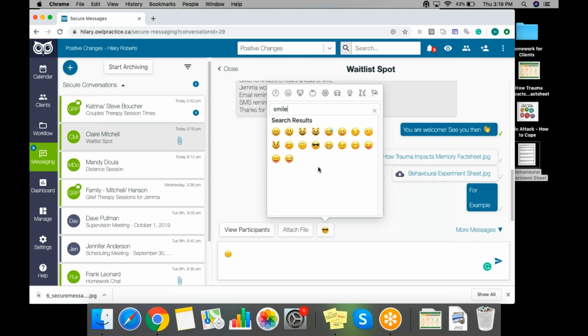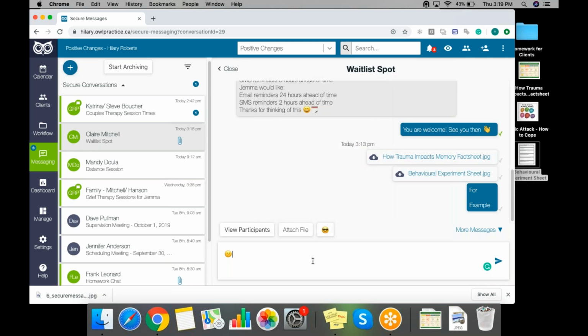A few notes: OWL does not support keyboard shortcuts for emojis. For example, if you were about to type a colon and then a bracket, this would not be translated into a smile emoji when you enter it into the conversation. Also, if any of the emojis appear as black squares or rectangles when viewing the emoji menu, this is because the computer is not up to date. Some emojis in our menu may have been published more recently, and your computer will not recognize them unless it is up to date.